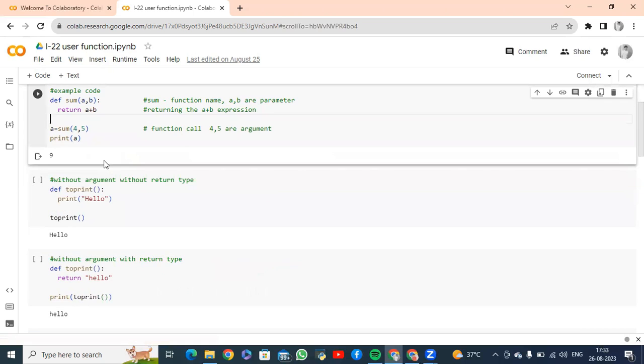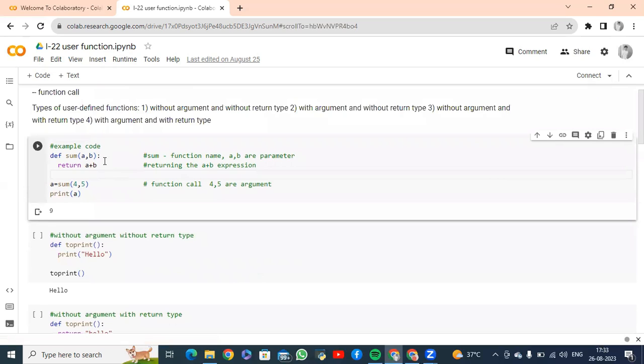See in this example, I have written a basic function. This is a function definition. I have used the def keyword, then the function name, then the parameters a comma b. Now, this is very important: there is a colon. Then I have started the body of the function after some space, that is, after some indentation. Now I have written a plus b.